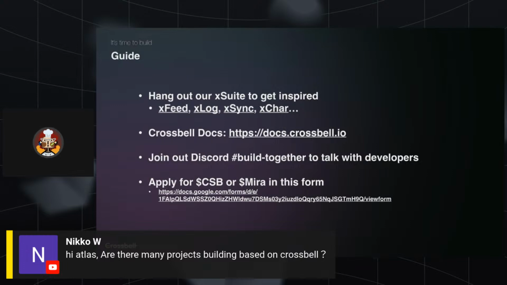Yeah, there are many projects building based on Crossbell. This guy is asking. So currently we have the Xfeed, Xlog, Xsync, and Xcharacters here. You can explore. That's sort of the official, not official, but the main ecosystem applications. And also we have an awesome projects page. I will put that link in the chat box later.